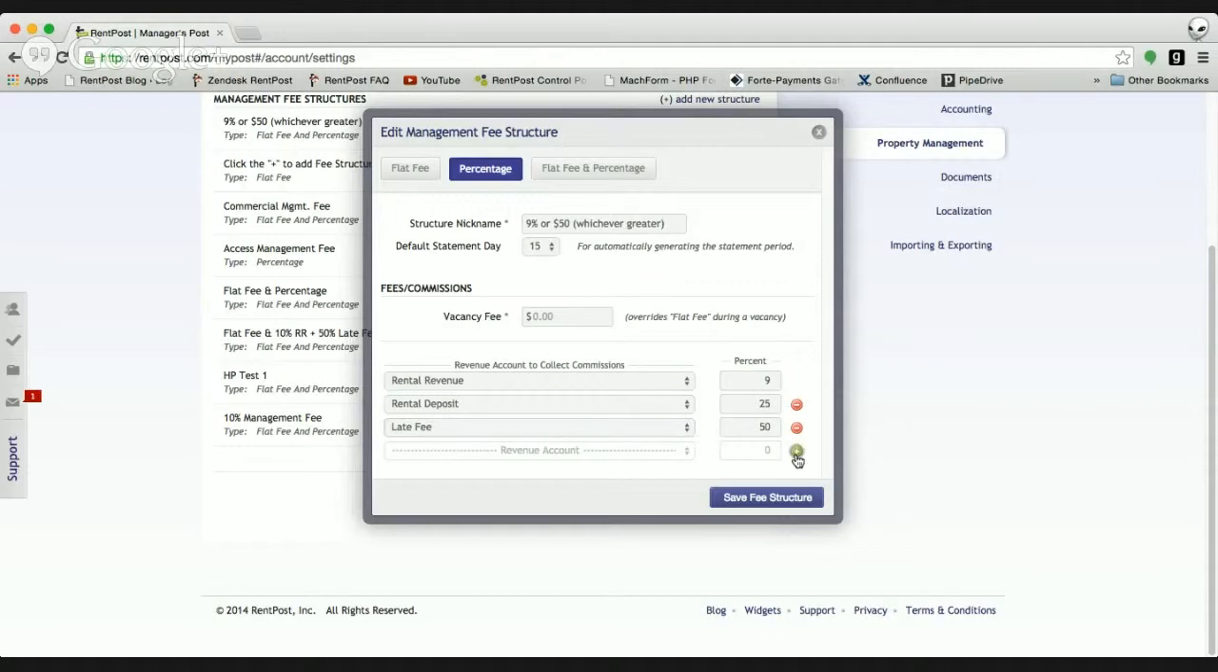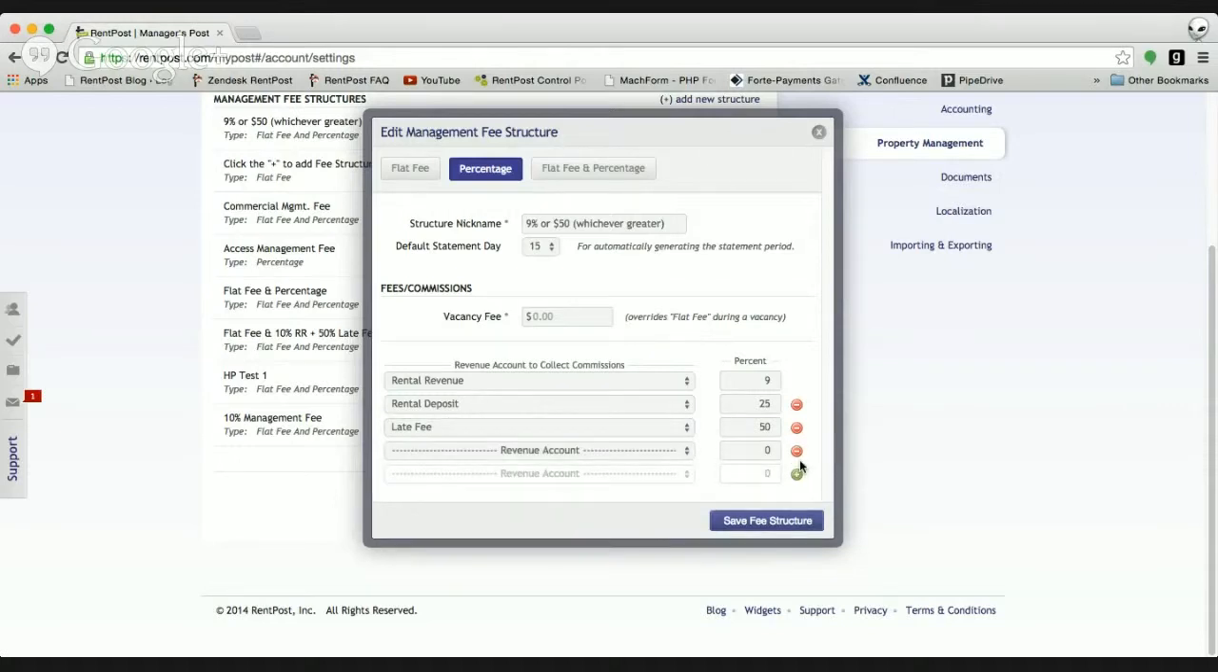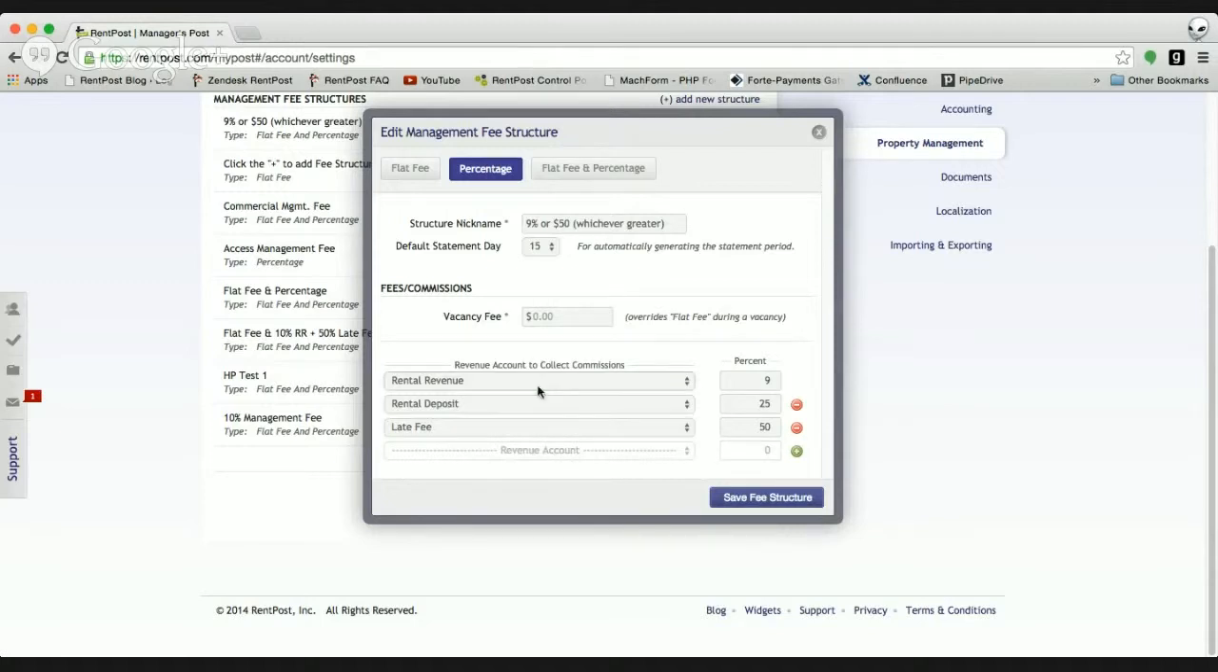You can add additional revenue accounts to collect percentages against by just clicking this plus here, and then choosing the revenue account that you would want. So maybe you want to collect 50% of laundry revenue or another revenue account. So you can choose these additional accounts here. So we're not going to add another one, so we'll just go ahead and remove that one. We also still have that vacancy fee option here. So if there isn't any revenue coming in for this unit, obviously $0 of rental revenue times any percentage is still going to leave us with zero.